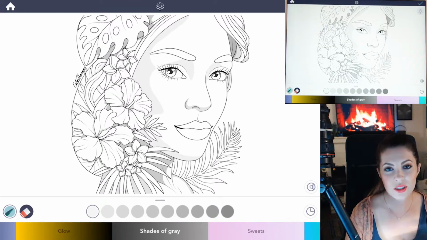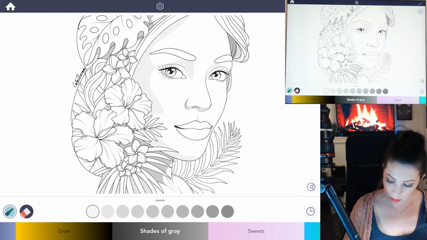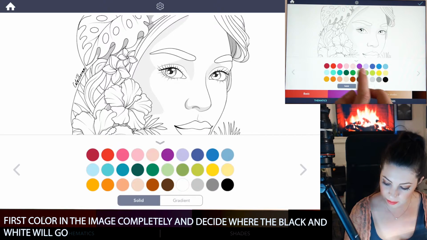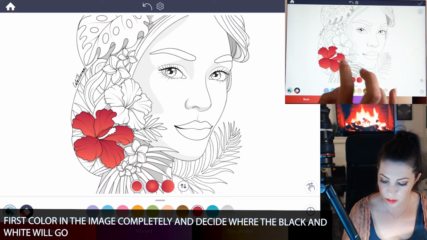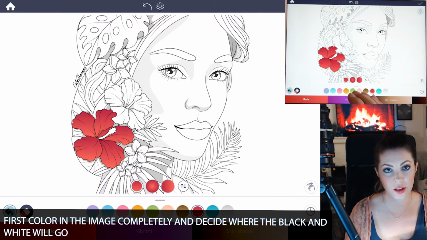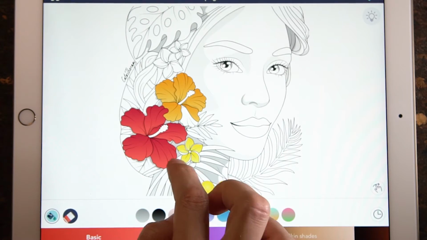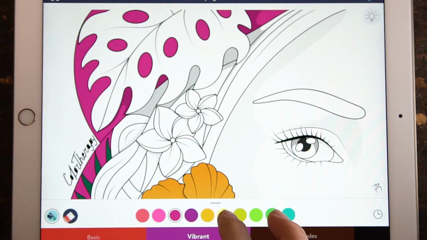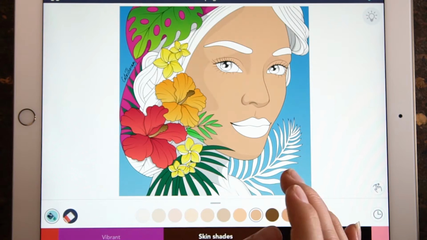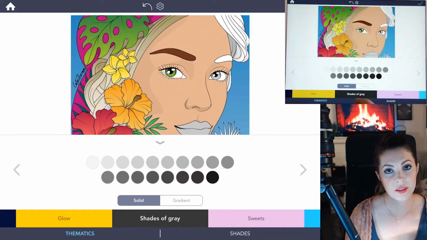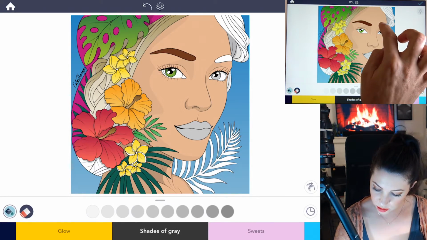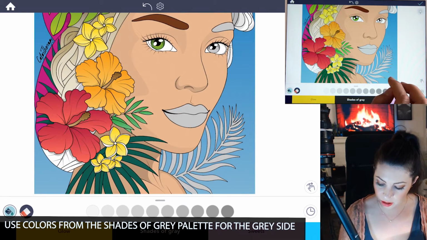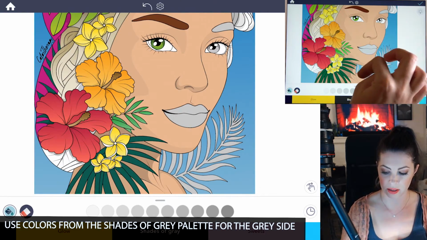The first step is to color in your image. So I'm going to start off with some basic colors and just tap to fill them in. So I want the left side of my drawing to be colorful and the right side to be gray. So use shades of gray for the gray side, and you can tap to fill in some of the things, but you need to probably manually color it in. So for example, the face and the background.